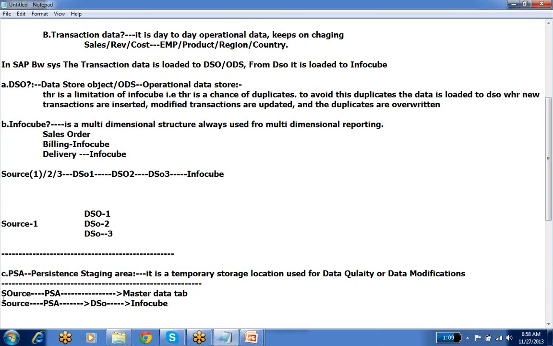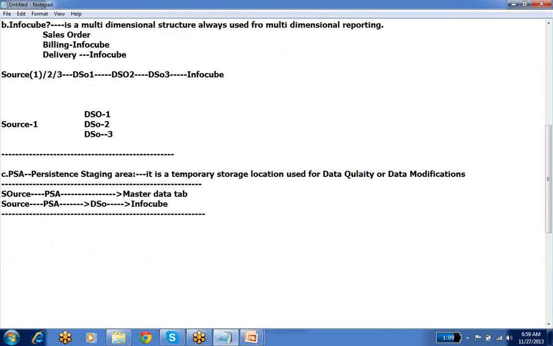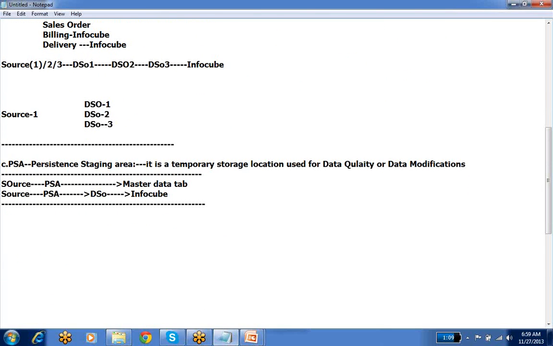Sriram, can there be any transformation applied from source to PSA? No transformation, just a dump. Okay, no transformation at all. From PSA only we are going to apply transformations to the targets. So while updating from PSA to the concerned target, we can apply some transformation concept.